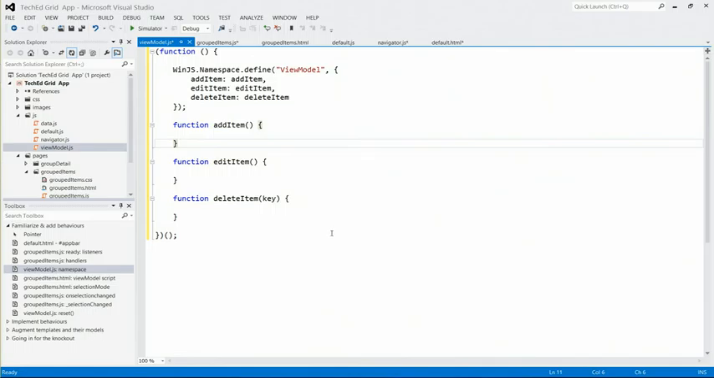It's a namespace with an IIFE. So think about the namespace as our interface. It's the easiest way to think about it. It's just our interface, and this add item is pointing to that add item.